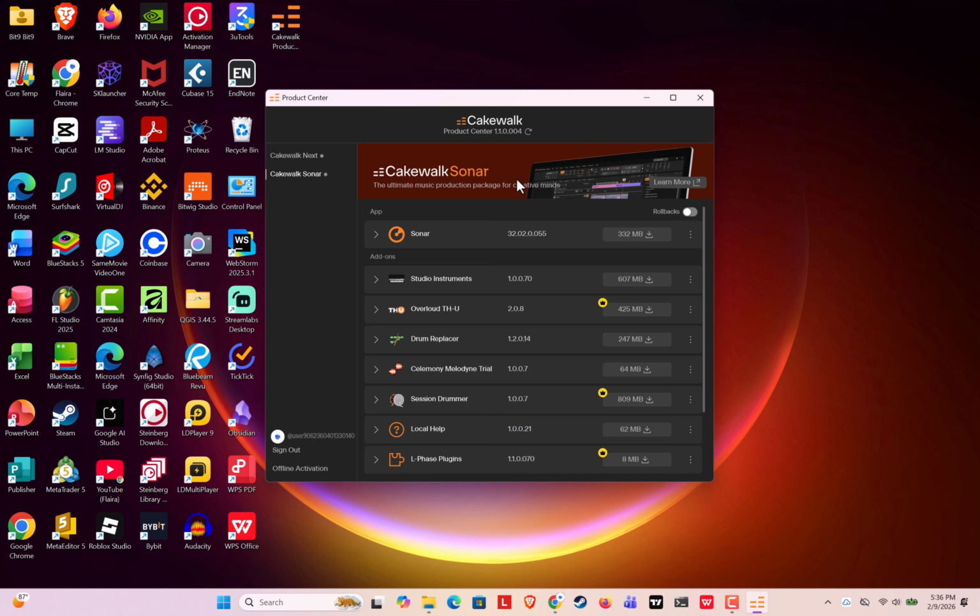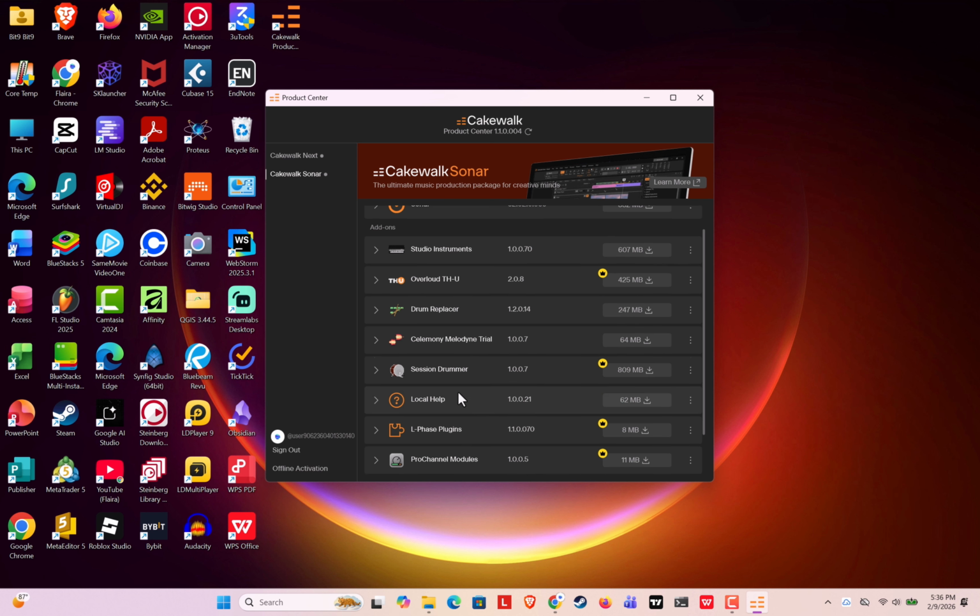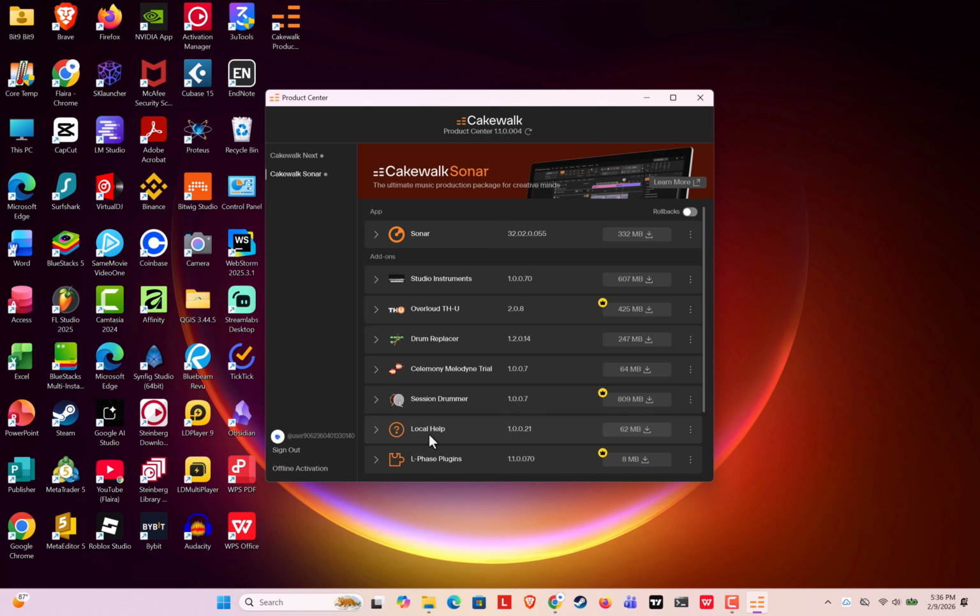You'll see Cakewalk Sonar listed along with other available content such as plugins and add-ons. For this tutorial, you only need to install the Cakewalk Sonar application. Click Install next to Cakewalk Sonar, and wait while the app downloads and installs on your system. You don't need to install any additional plugins or add-ons right now. You can always download those later if needed.